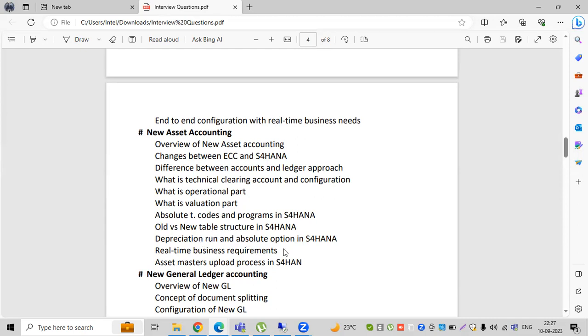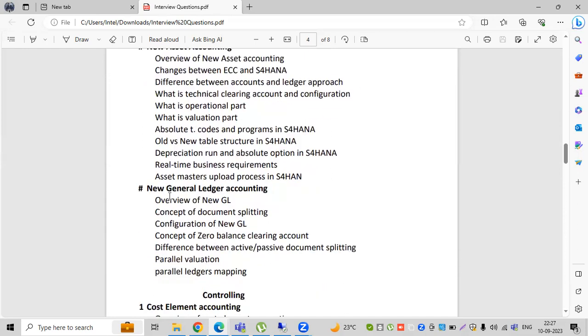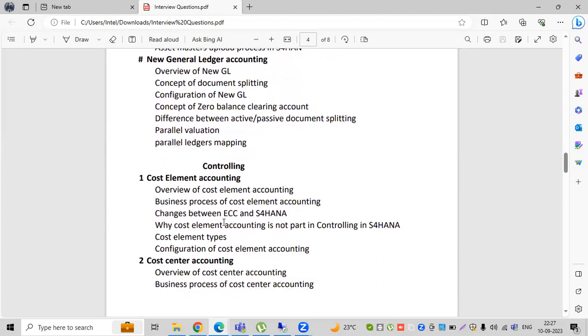How the depreciation run takes place, and the real-time business requirements which I'm going to cover. How to upload the asset master data. Then new general ledger accounting, new GL accounting. Then coming to controlling, cost element accounting.